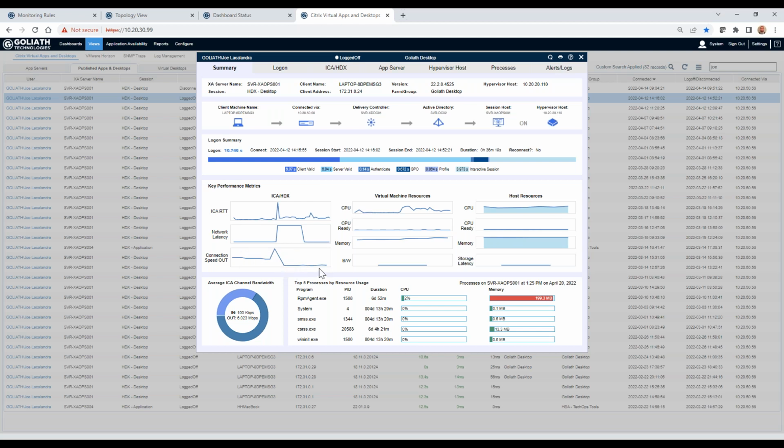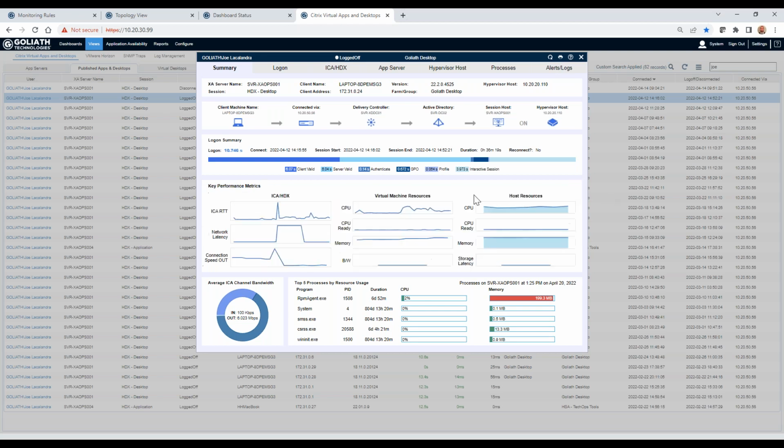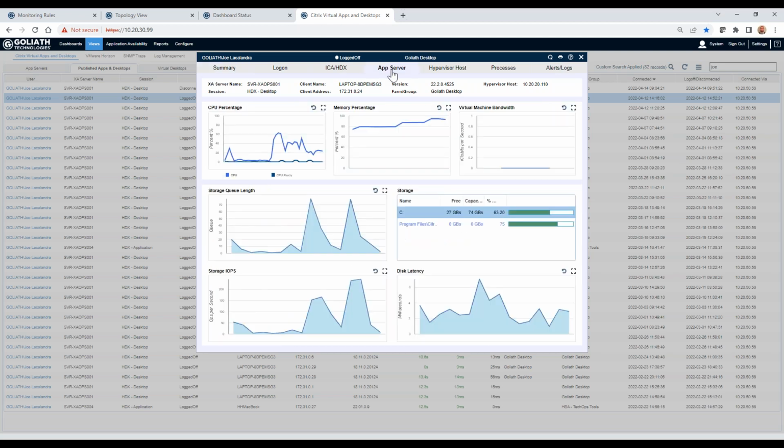And if it wasn't a network issue, how was the machine performing during the time frame of the user session? We can see that CPU was increasing around that same time. Memory was high, so there could be multiple bottlenecks. We can see that memory is high on the session host. Maybe we want to see what the user was doing within their session.